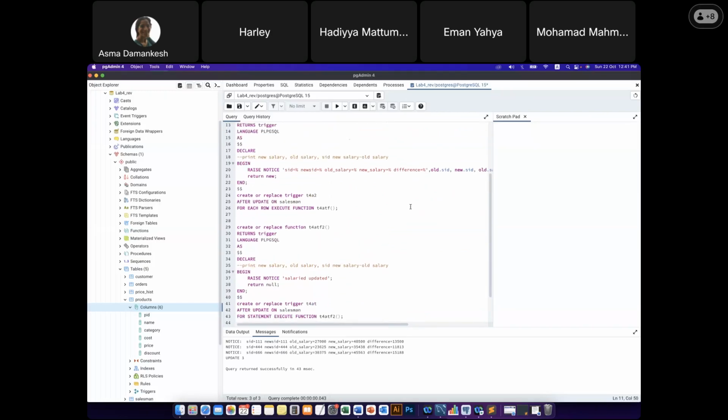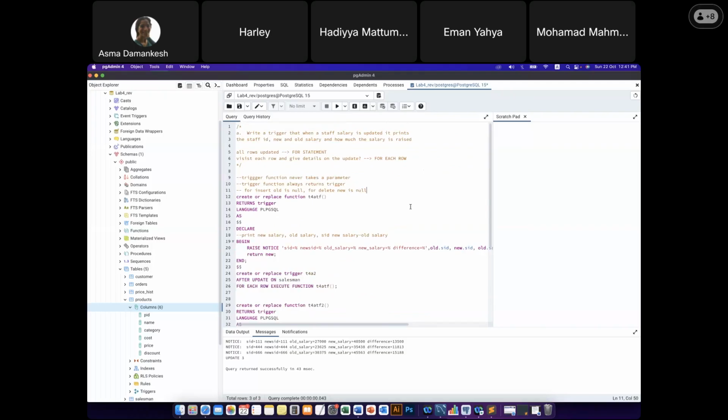Shall we move to the next one? I have one more question. Oh, what's the difference between return new and return null? Return null. I think if you do return, let's just do return null. You could experiment with this, no?